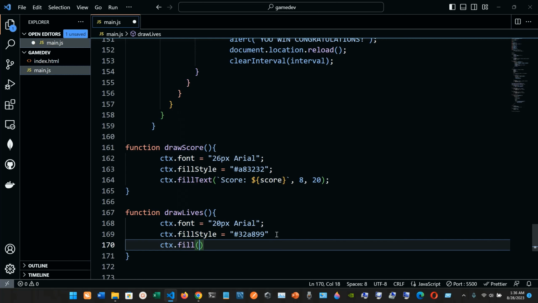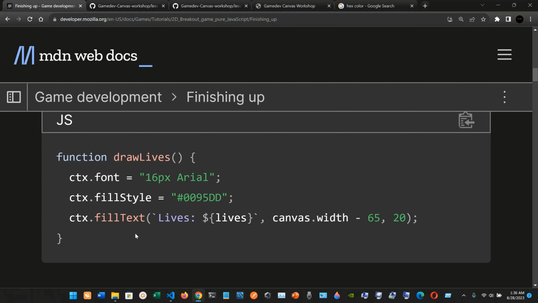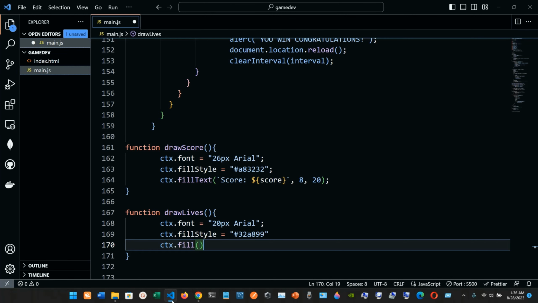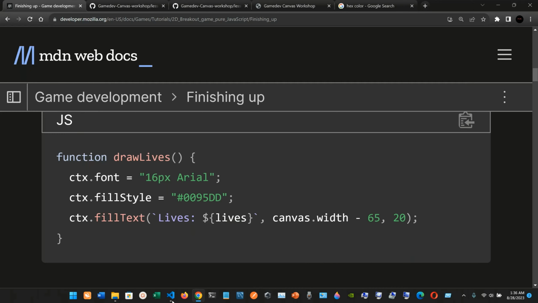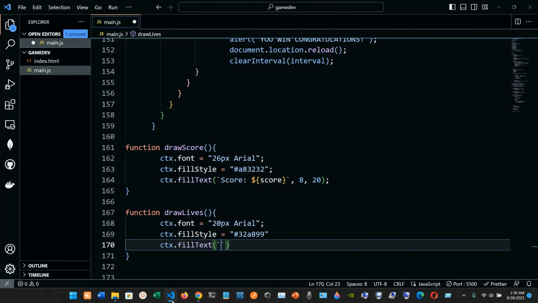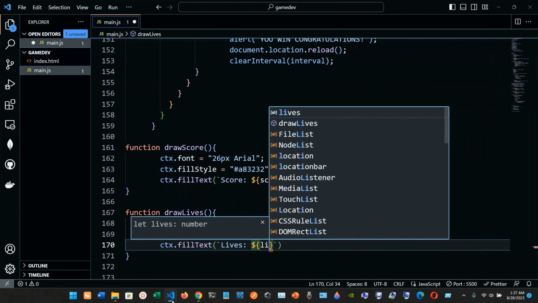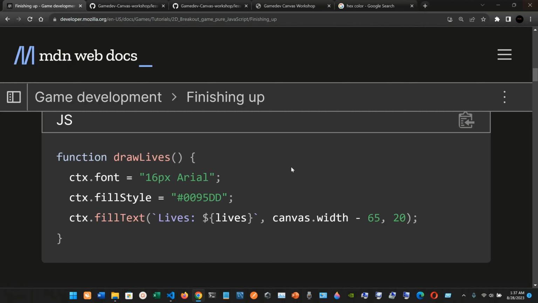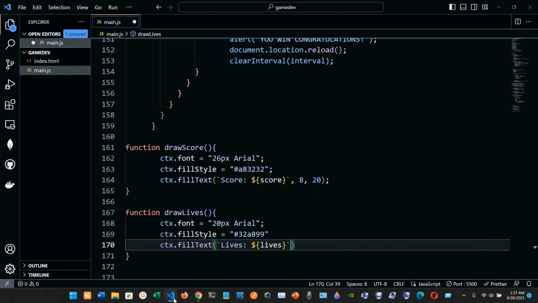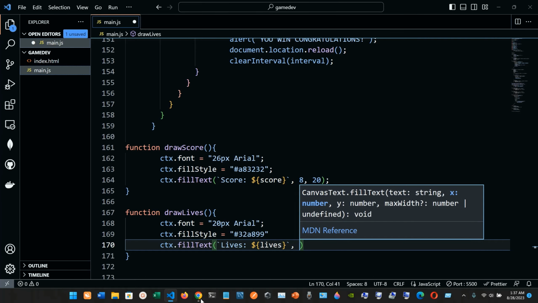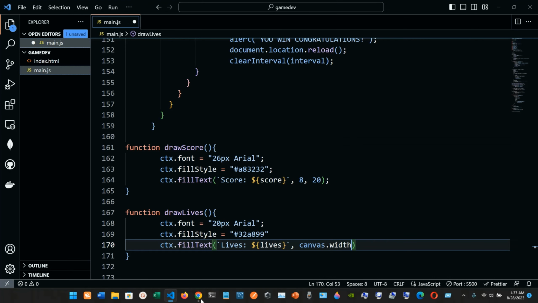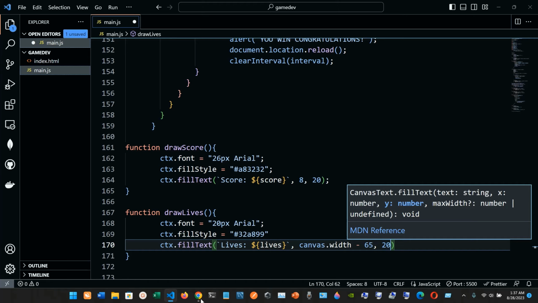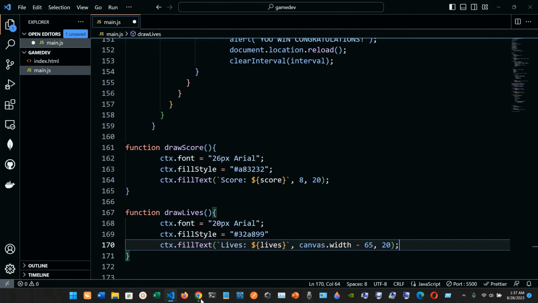And then finally we're gonna call ctx.fillText. Let me see if that's right. Yeah, ctx.fillText like that, because we need to open backticks, and we're gonna have Lives, colon, and then $, open curly braces, and we're gonna pass in the variable that we created, lives, that is being set to 3. So we have that as a first parameter. Outside of the backticks, we are gonna have canvas.width minus 65 as a second parameter, and as a final third parameter we're gonna have the number 20 and semicolon at the end.